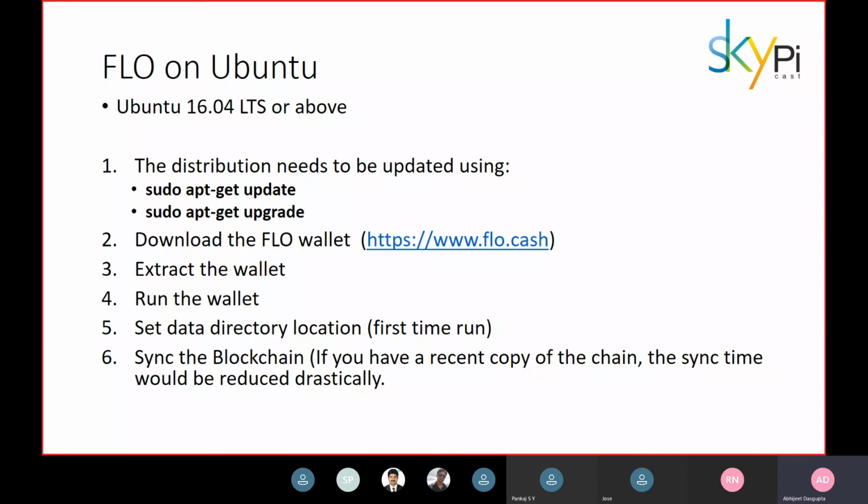After that, once the wallet is up and running, it will automatically start to sync with the FLO blockchain. Generally, it shows about 5 years and some weeks of data pending, and it slowly starts to sync the data to the current date. It actually takes about 2 to 4 hours, or maybe even 6 hours, based on the internet connection you're using to sync the blockchain to the latest version.